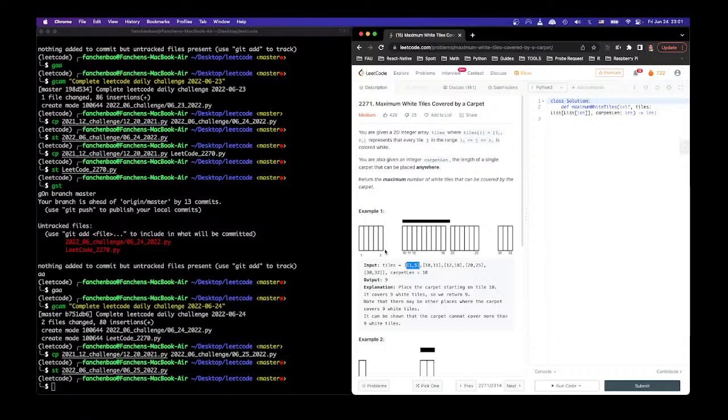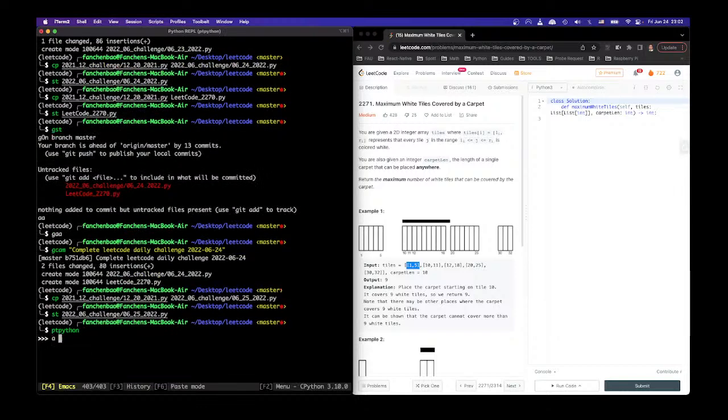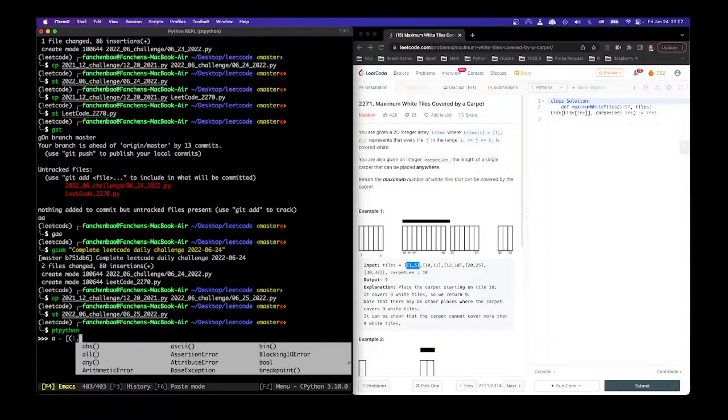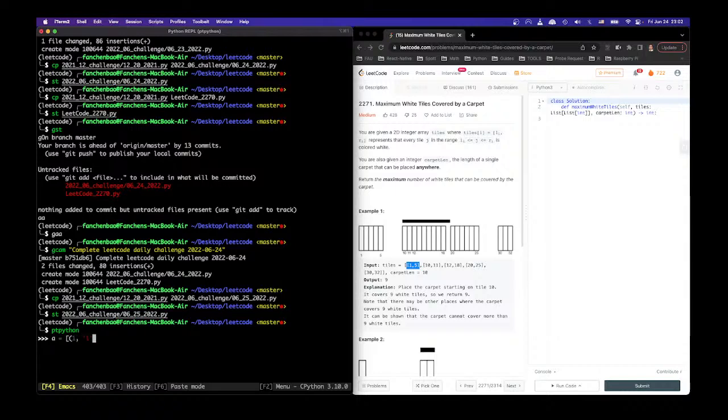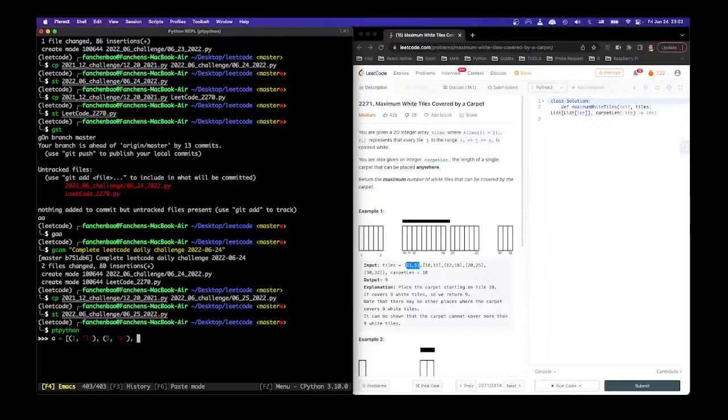Let me think. What if I expanded it into this? Let's say 1 left. Wait, I'm thinking about binary search. I'm not sure if it's possible, but let me try. So what I'm thinking is 1 left, 5 right.